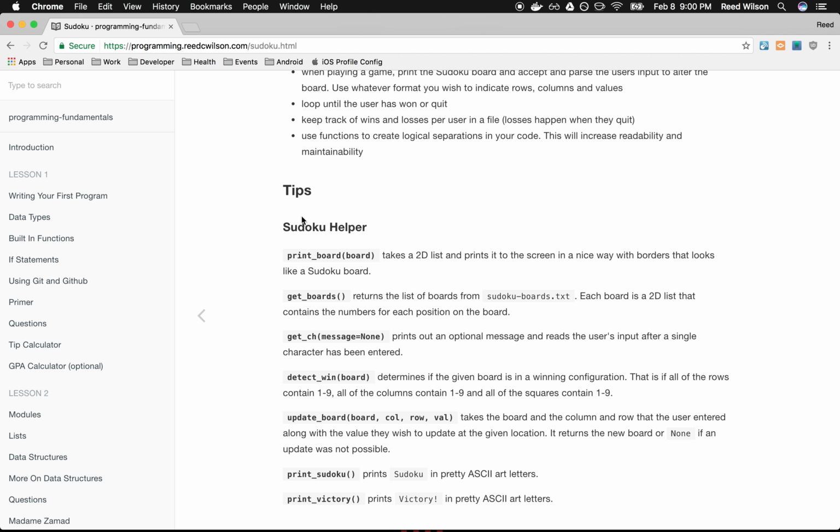So I provided this Sudoku helper that gives you a couple of functions. I'm just going to go through these functions one at a time and talk about them. So I give you this print board. You give me a 2D list as the parameter here, and then I'll print it out to the screen. And you saw that when we printed the board, it had these nice borders, and it had the columns and rows labeled. So that's what this print board function will do.